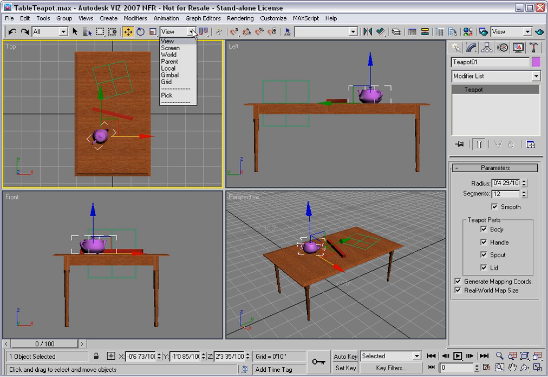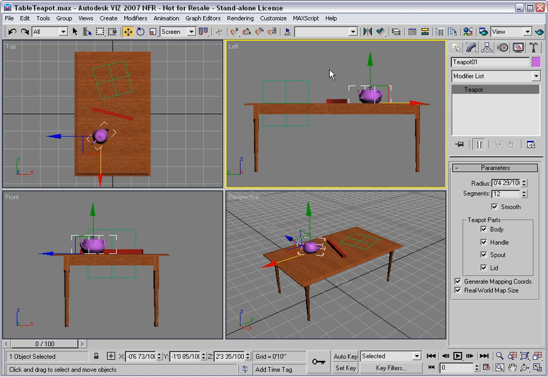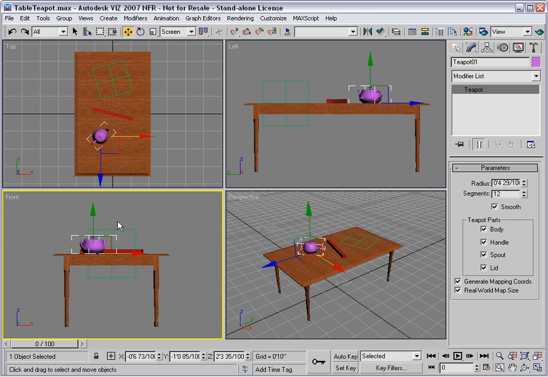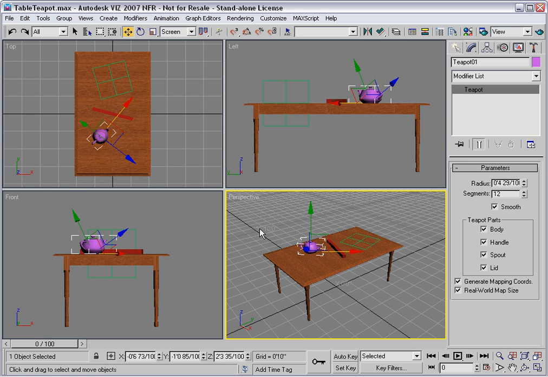The screen system also reorients things depending upon how you're looking at them. And it works just like the view system in the orthogonal viewports. X will always be to the right and Y up. The difference comes in the perspective viewport. X is to the right and Y is up, even in perspective. It doesn't match up with world space here.